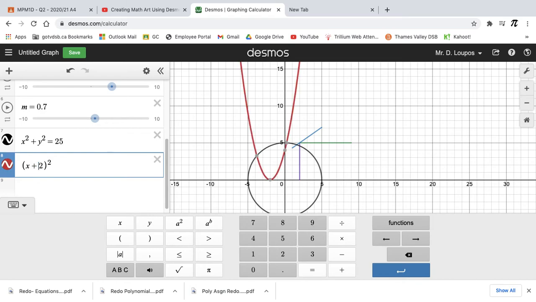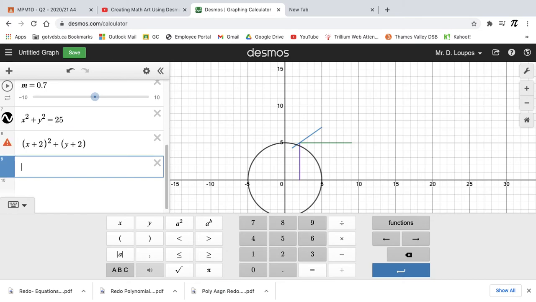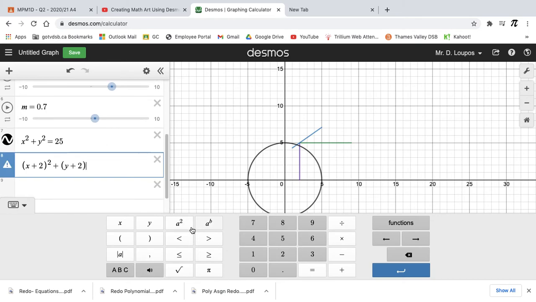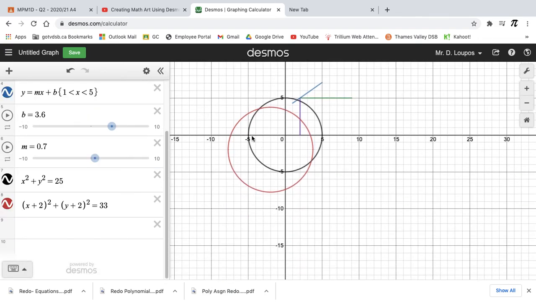x plus 2 all squared plus y plus 2. Oh, I forgot my brackets. We should go back here and do that, and then square this guy. It's not going to do anything until I put an equal sign, right? So then I hit equals, and then I go 33 or whatever. I've now moved it in this direction. So you guys play around with it and figure out what's going on here.